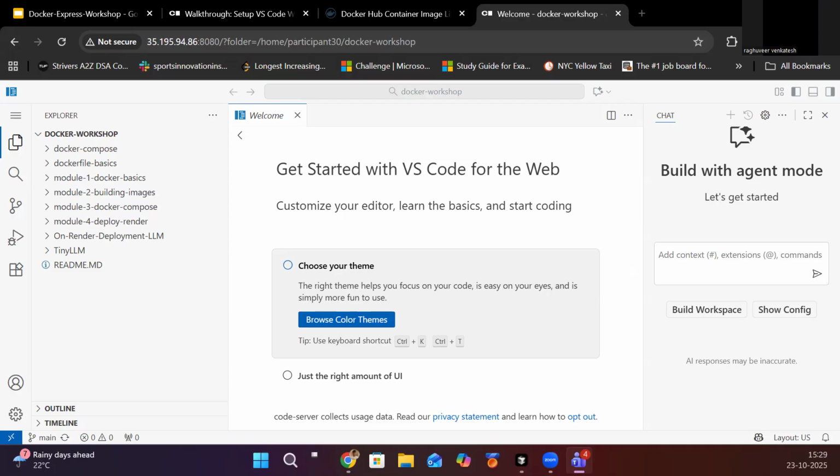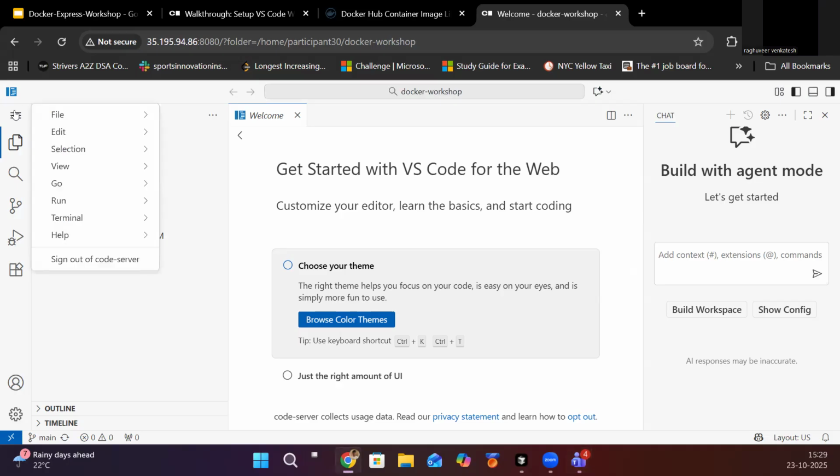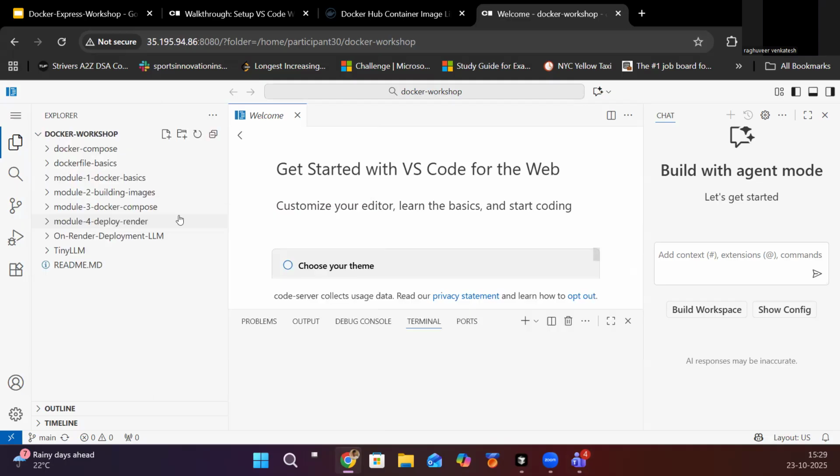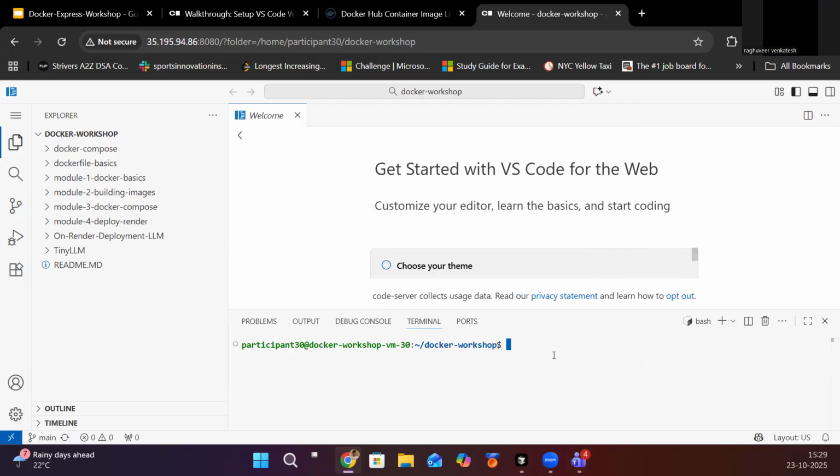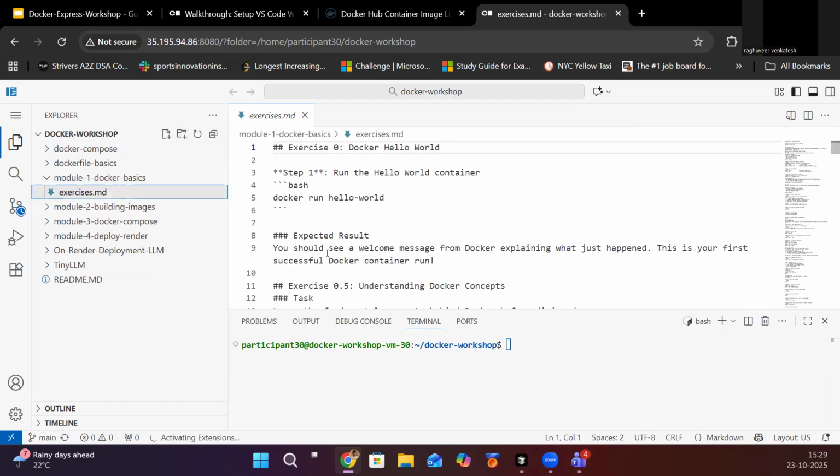Okay, so let's start with module one. What we can do is click on the hamburger icon on the top left. There'll be an option for terminal, and you click on new terminal. You should get a terminal window at the bottom. And then you can open the exercises here as well, so you can easily copy and paste the code into the terminal from here.